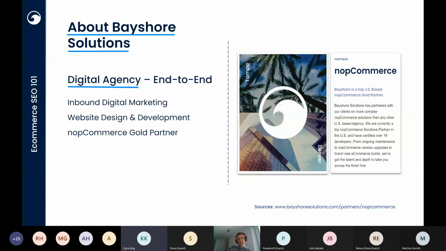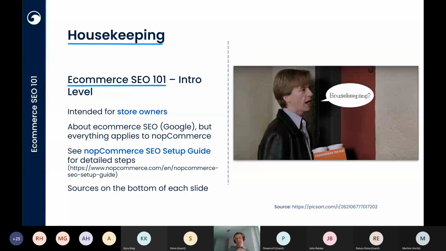Just a couple of housekeeping items before we get started. This is SEO 101. It's really meant to be high level. When I say intended for store owners, that means whether you're trying to do SEO on your own, looking to hire somebody, or working with SEOs and you just want to understand more of what they're doing or communicate with them better. That's the purpose of the content I'm going to present today. I'm going to talk about e-commerce SEO broadly, a lot of it in the context of Google search. But everything I'm saying will apply to nopCommerce. And you'll see the website examples that I use throughout are all nopCommerce websites as well.